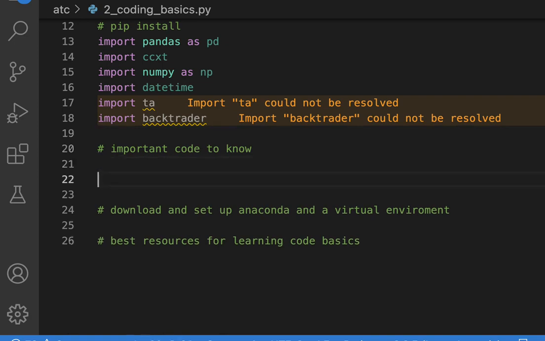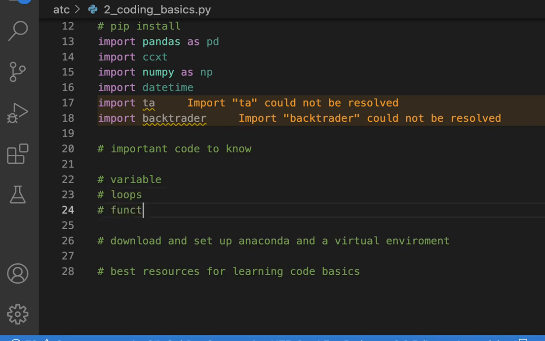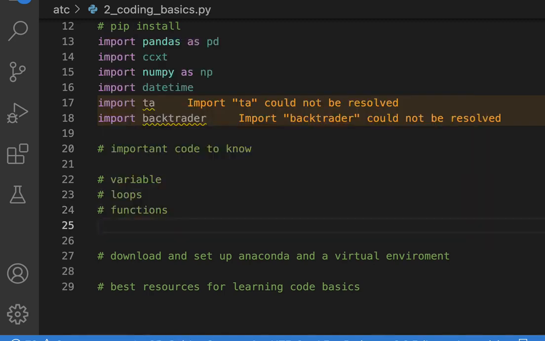Important things to know in code: variables, loops, functions, and these are just basic Python things. We're going to be using Python throughout the whole training, and it's going to be Python 3. I've had some questions like, should I learn Python 1 and 2 before 3? And no, it's not like that. I actually thought the same thing.